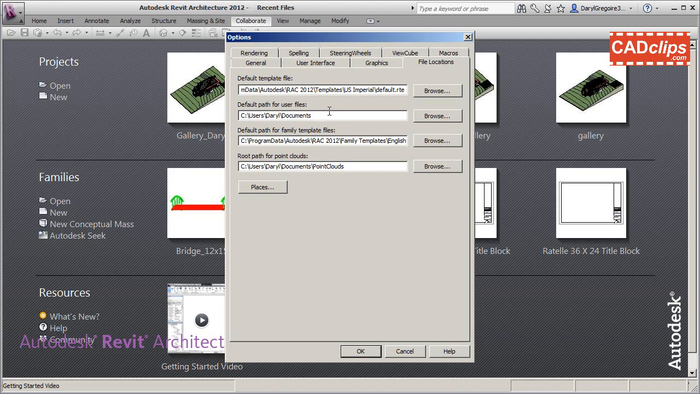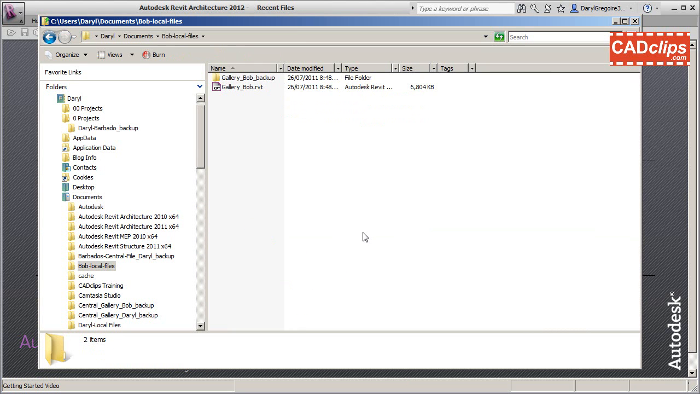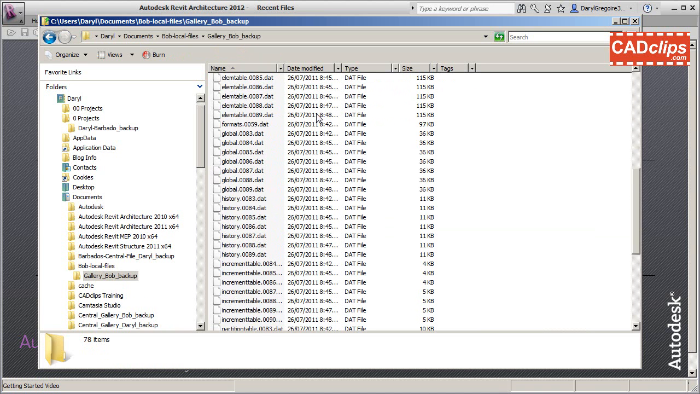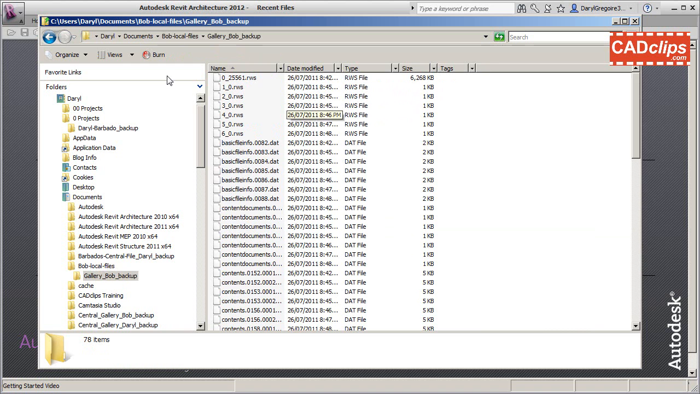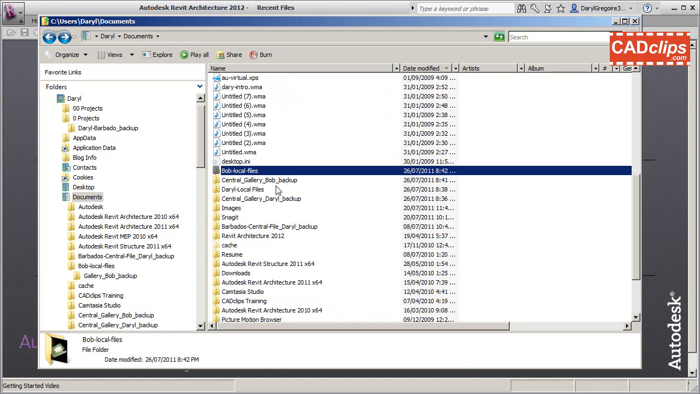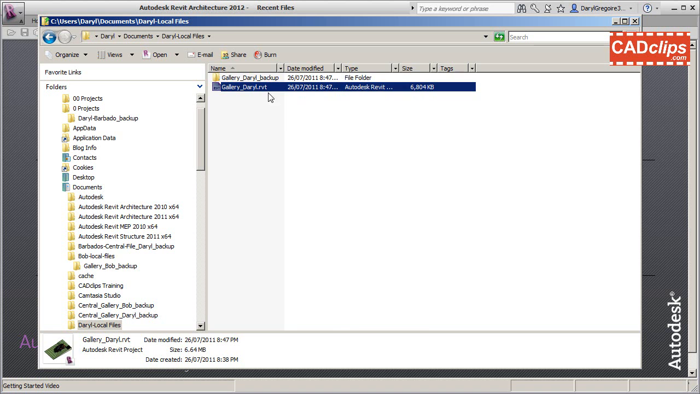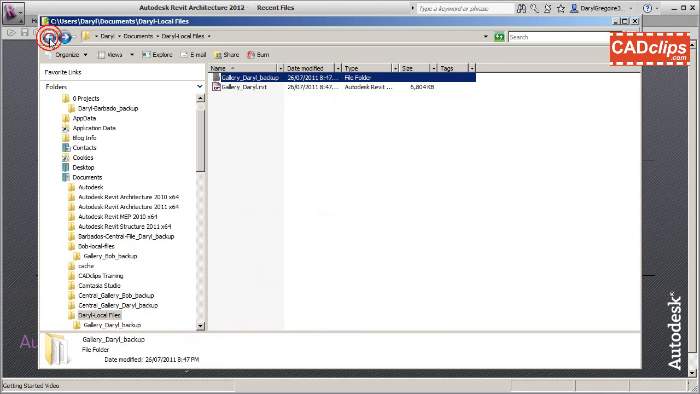So watch, I am doing this all from one computer. If I go over here to my Internet Explorer, look, there's Bob local files. There's the folder that I created to create my local file, and it created this backup inside of here. That's all part of Worksets. Now I'm going to go back again and back, and then if I scroll down, here's Daryl's local files. If you double click on there, you can see that I've got a local file and a bunch of backup files there as well. So I've been a little bit careless by not specifying that folder that I should be using here. So I'm just going to go back into my Revit.